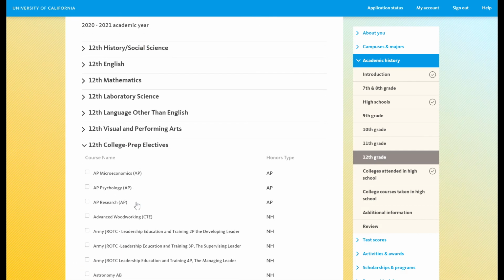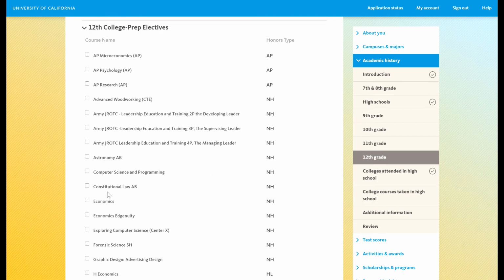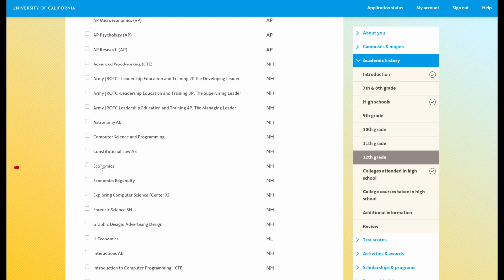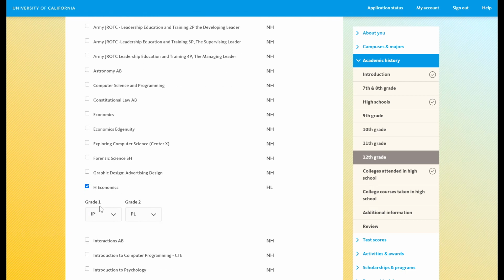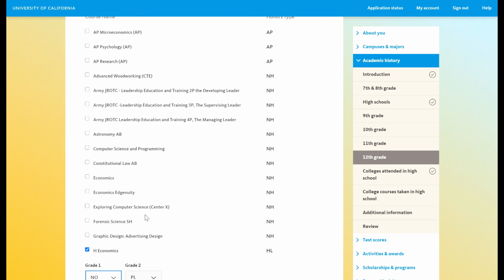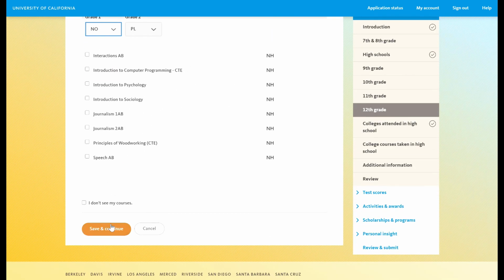In this case, I will find Economics in the G section, College Prep Electives, and I see an option for Economics as non-honors and honors. I enter no, PL for planned, and I enter the rest of my courses. If you do not see your courses, again, you can add your courses manually.